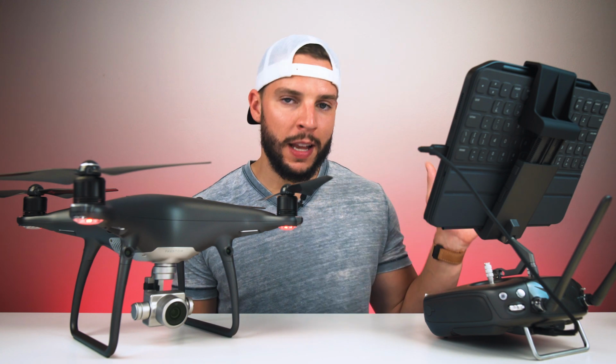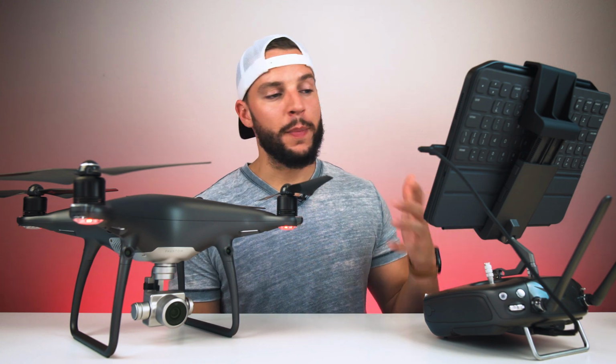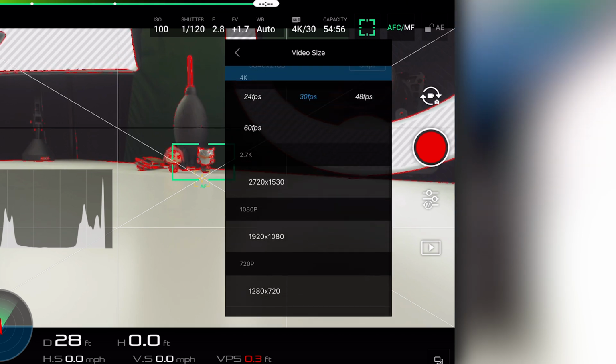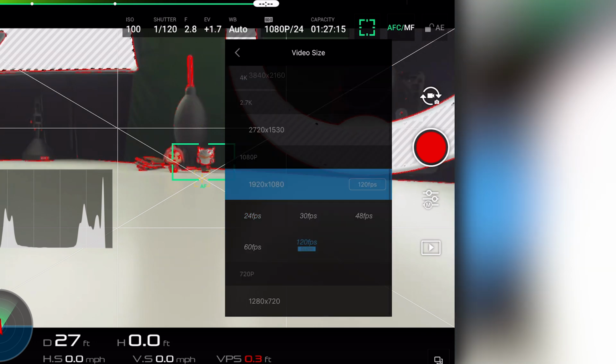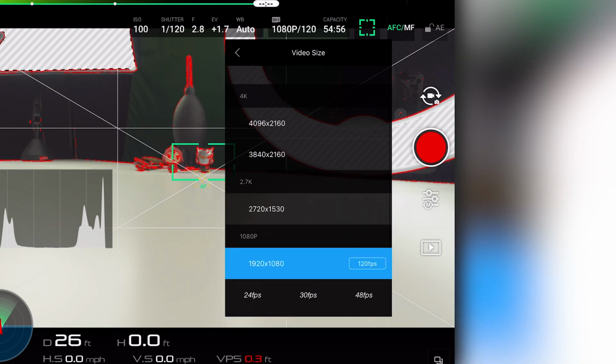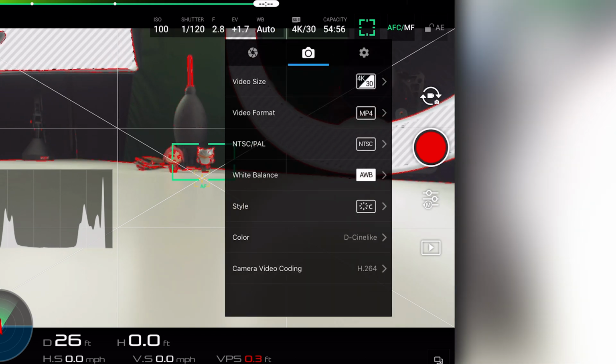So try that little pro tip out, let me know what you think. 3840 by 2160 at 30 frames per second, 9 times out of 10, that's the resolution and frame rate I'm shooting in, but you could check out the other resolutions and frame rates available for them, such as 120 frames per second slow-mo if you want to shoot slow-mo on your drone, and see how those different resolutions and frame rates work for you. After video size, we also have video format.